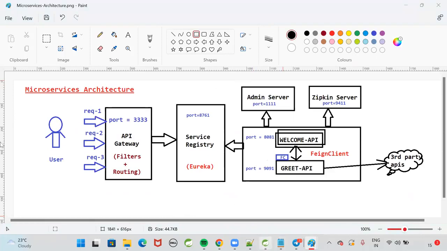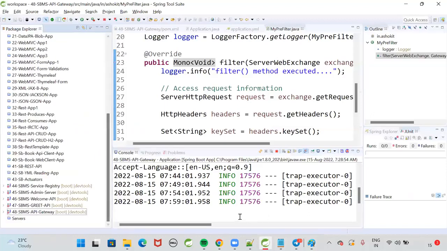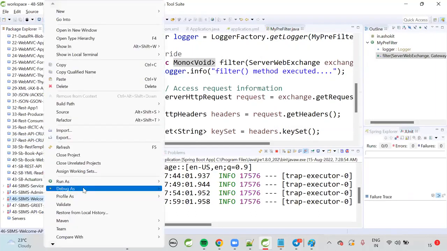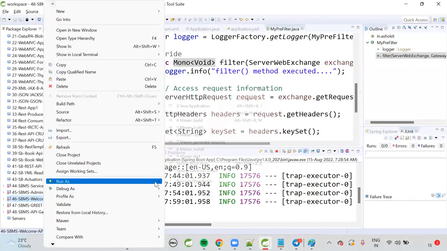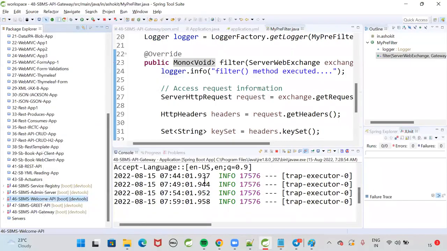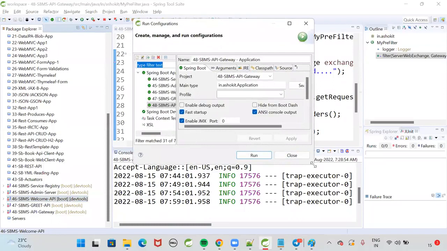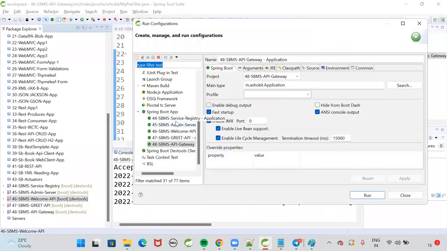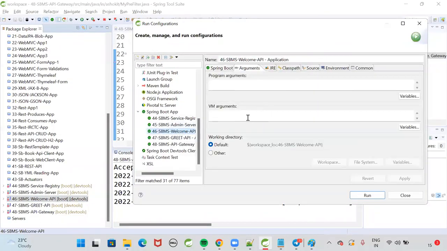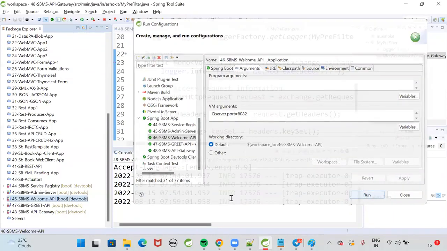Right? So the welcome API is already running on 8081. Now I'm going to run the welcome API with a different port number, because I can't run with the same port number. The port number is already there in the YML file, 8081. I will pass the port number dynamically: server.port equal to 8082. Apply and run.